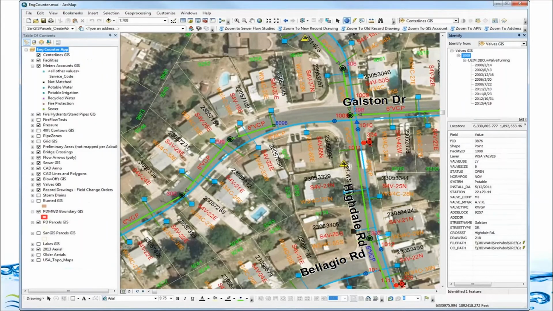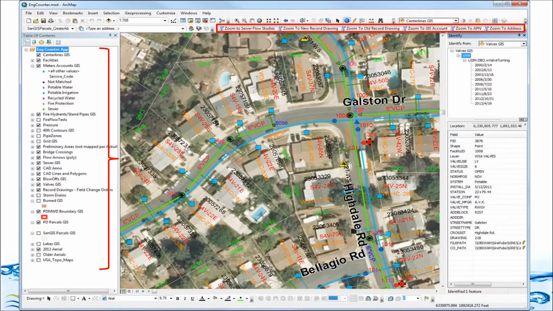So this is what the application looks like. This is the desktop application and how we exposed GIS to our workforce initially. We put layers of GIS data in the table of contents. We gave them Python-based tools for most common day-to-day tasks. And we trained our staff to locate and work with the attribute information using this ID tool.